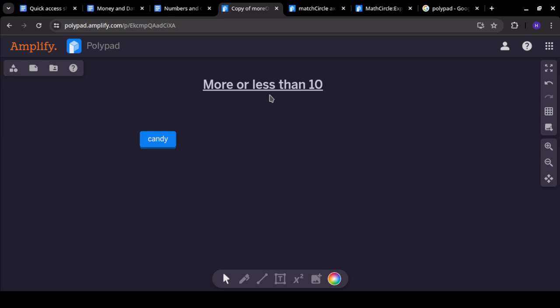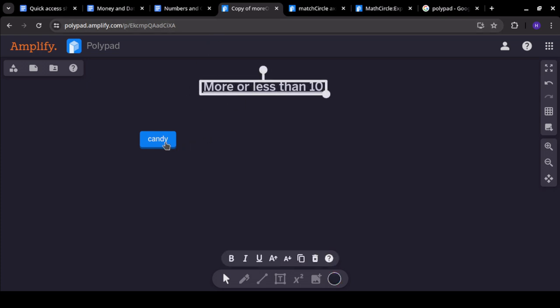Hi, in this video we'll look at how to make this "more or less than 10" activity. This is done in Polypad, and there is this text component. If I press this candy button, the candies will appear, and when I press it again it will disappear. This is the functionality we'll try to see, and all these are just repetitions of this only.